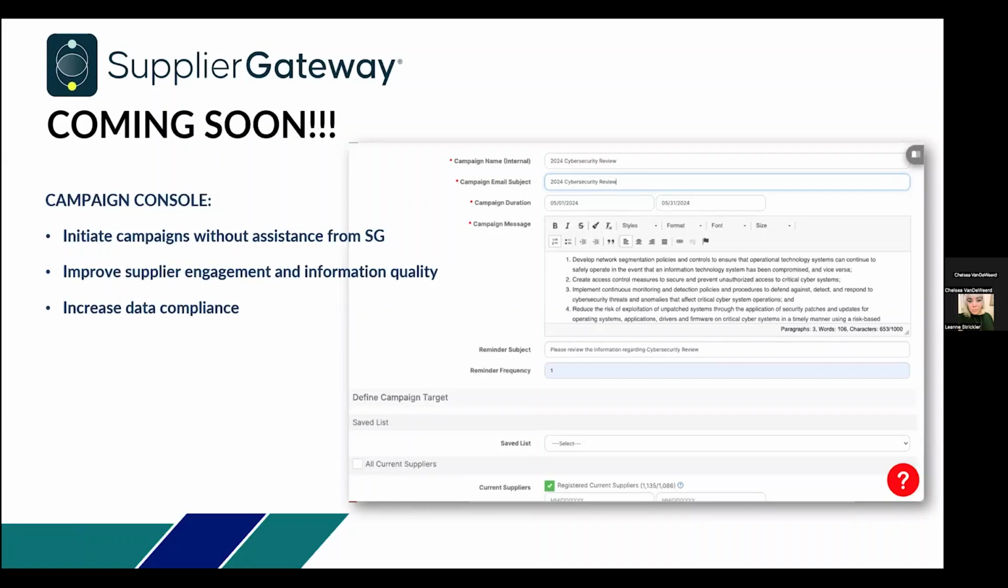Just to recap for today, you've learned the easy steps to create your supplier registration campaign by creating a target list, setting a frequency, and how to monitor registrations.